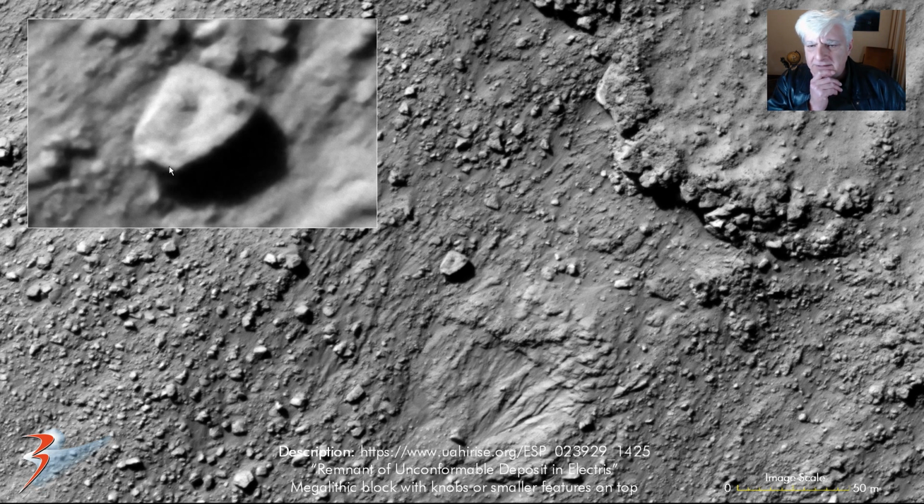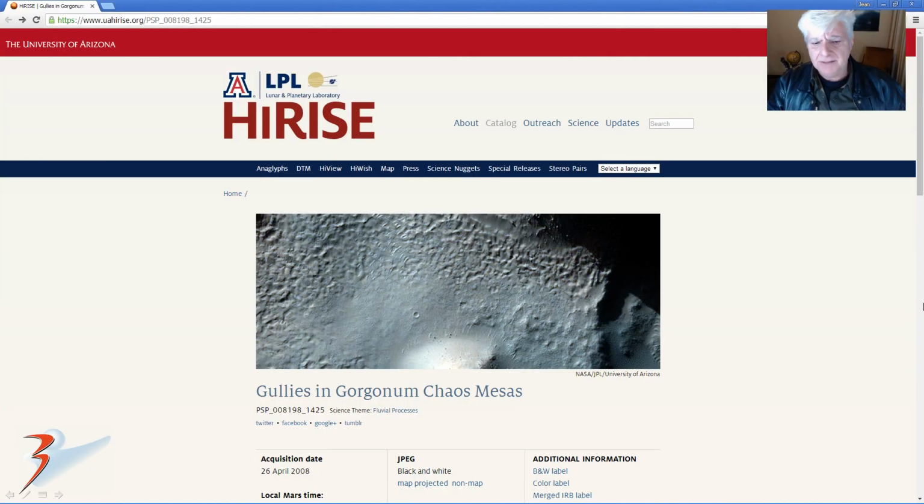That's difficult to say from the shadow. It's always difficult with these anomalies. It looks like a metal plate, but in the shadow underneath this, there could be a block. You don't know. This is just the side we can see. So that reminds me of similar anomalies I've shown you in previous videos. This one's from Gorgonum Chaos.